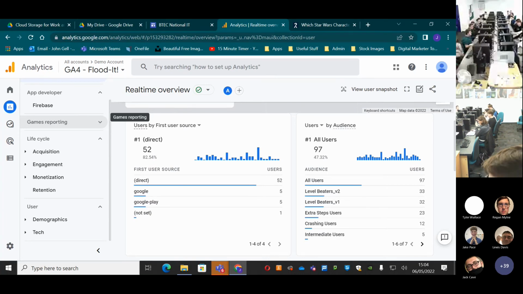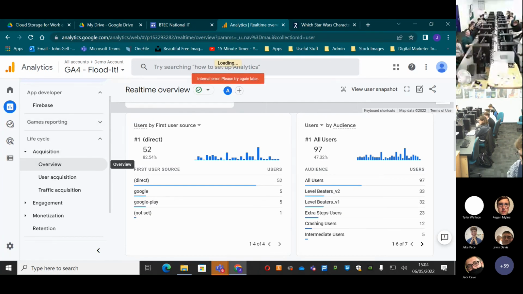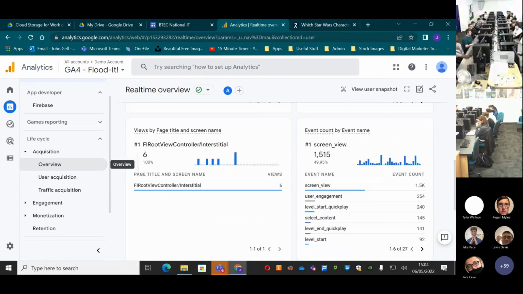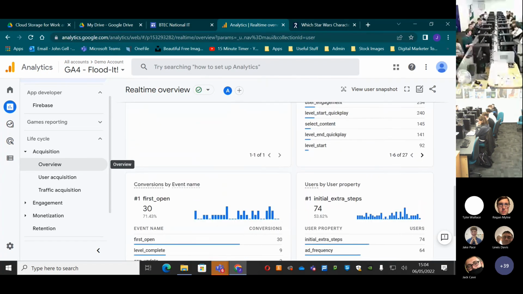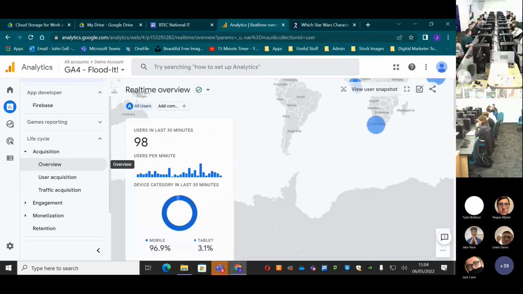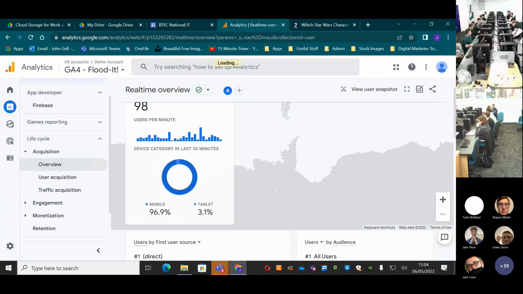So we're going to start with acquisition. Now, acquisition is a fancy way of saying, how did we get the users? Where did they come from? Yes? I want to know where they came from. Okay? Is that right? No, it's not. There we go. I want acquisition.